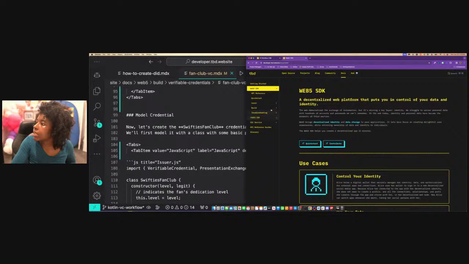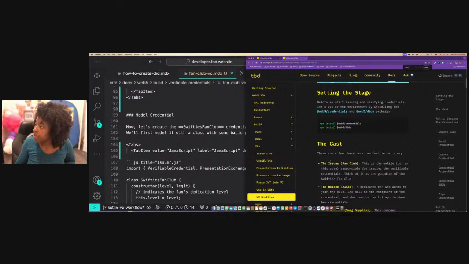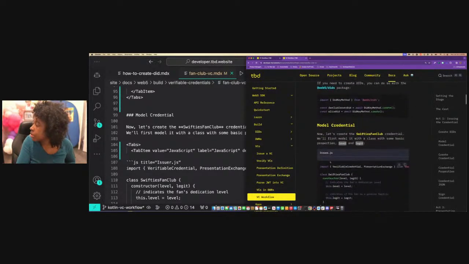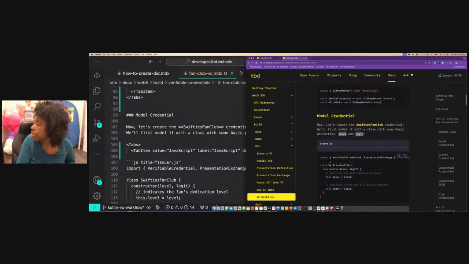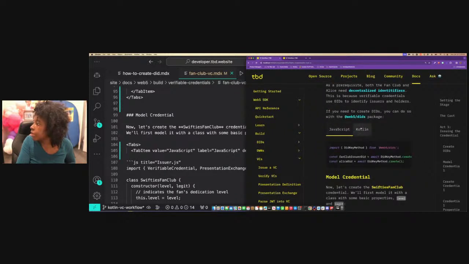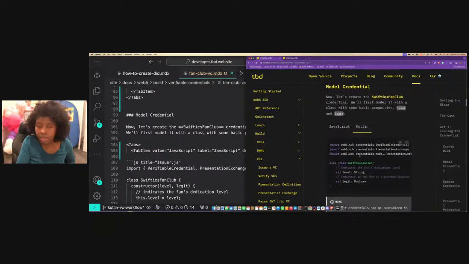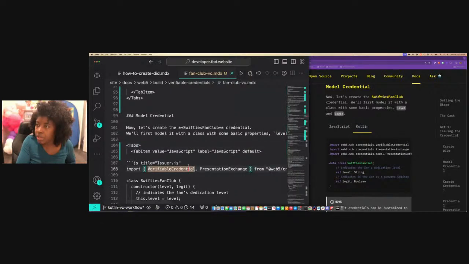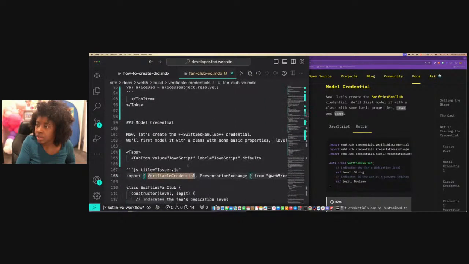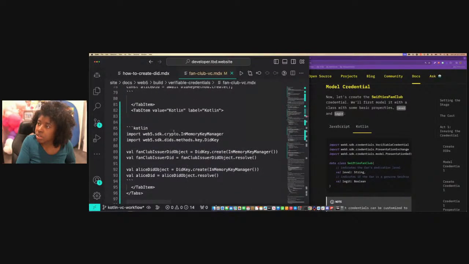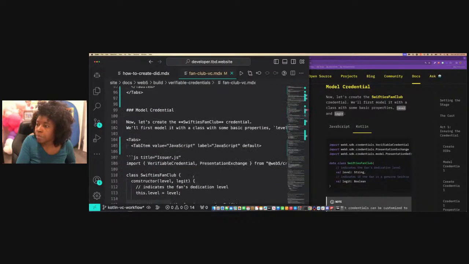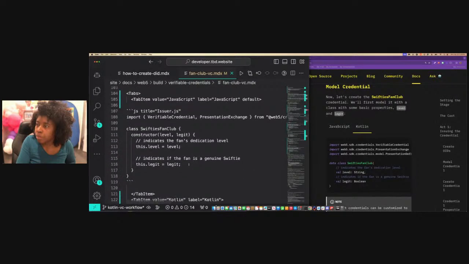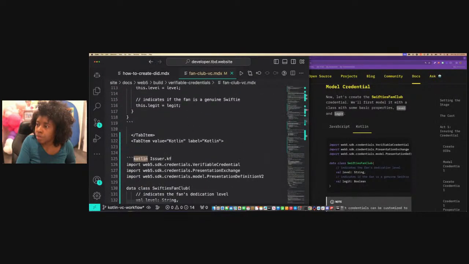Let's see. It's build, VCs, VC workflow. If I zoom in just a smidge for y'all. Okay, the only time it starts is at the model credential, not before. Good. And I thought I put title issuer.kotlin. Maybe not. Oh, because I didn't do title. Title equals issuer.kt.